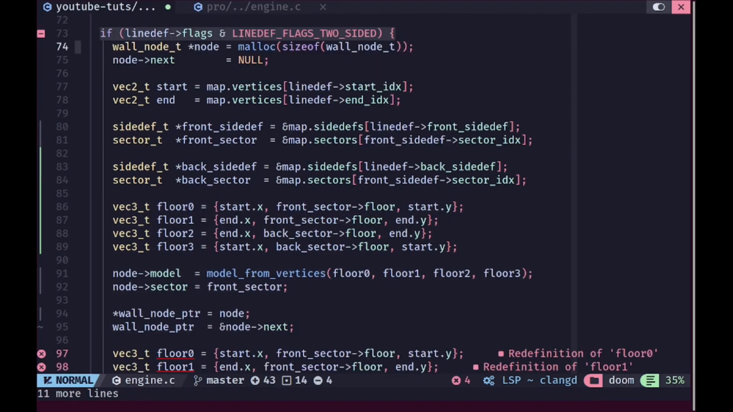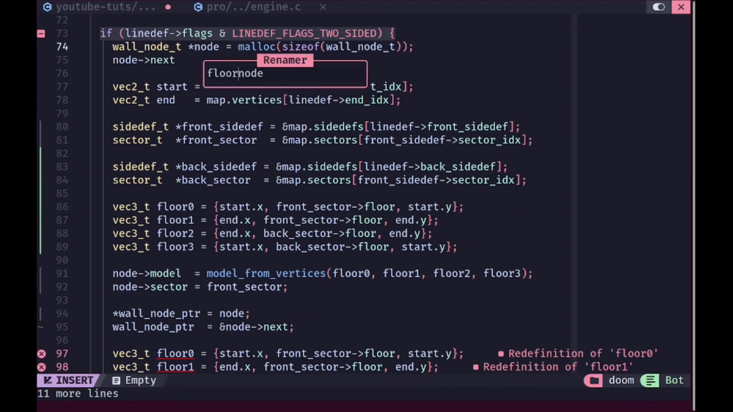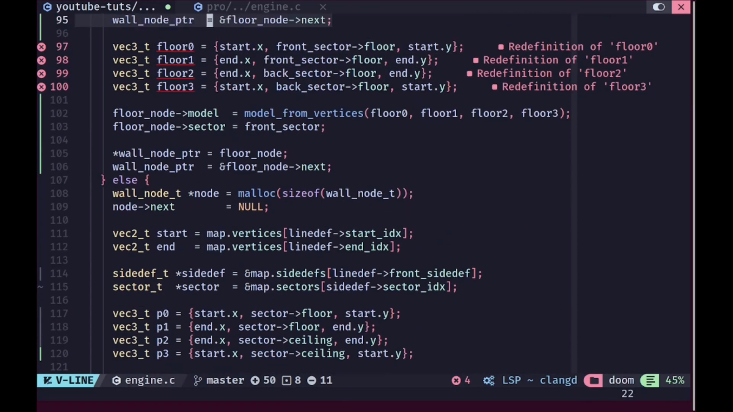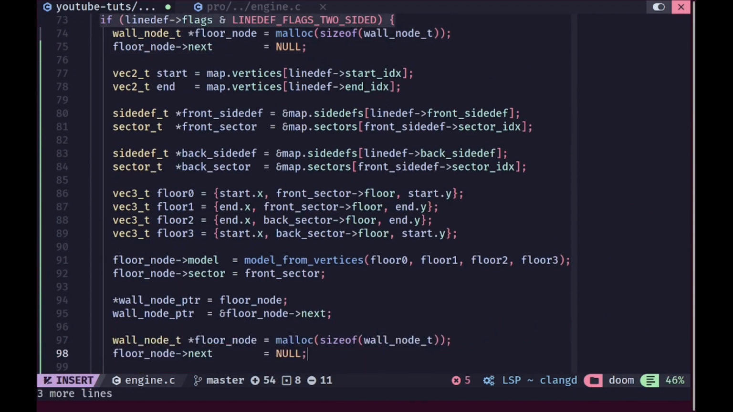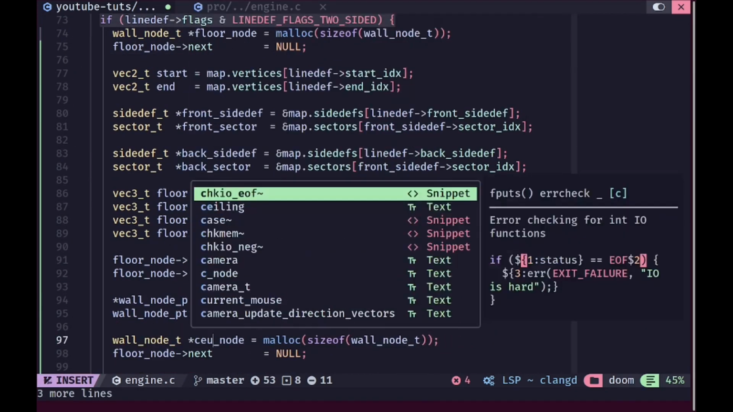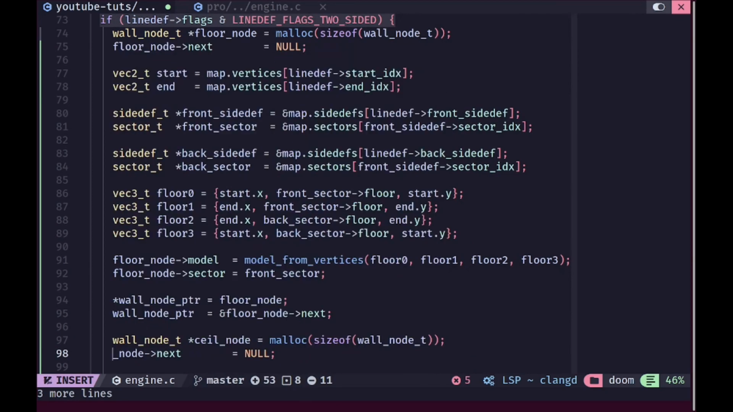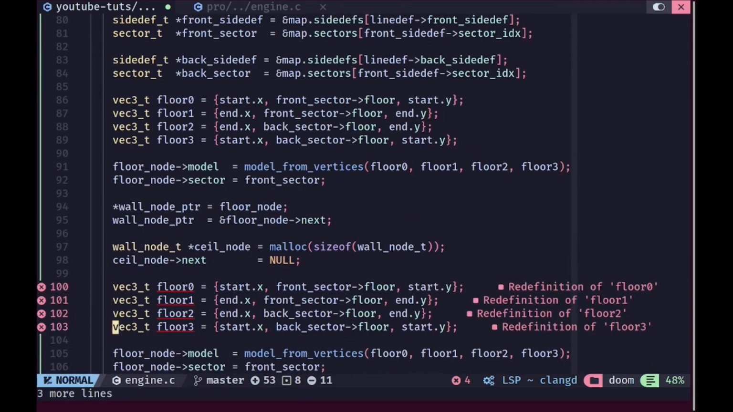We'll just copy this floor code and this node one as well. Let's rename this node to floor node, so it will be more understandable. So this is going to be floor node, and we'll also create a ceiling node. So now for the second one we are going to rename this to ceiling node, and we are going to change all of these to ceiling node as well.